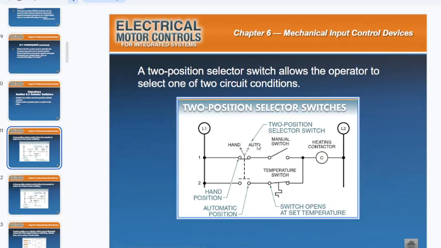Don't worry about hand and auto right now. But look at the first contact. It's closed, heading to that manual switch, while the other one is open. So when you select to the next position, it opens the contact on the first rung, and closes the contact on the second rung. And now the temperature switch would be the one that engages, and you would disengage the manual switch.